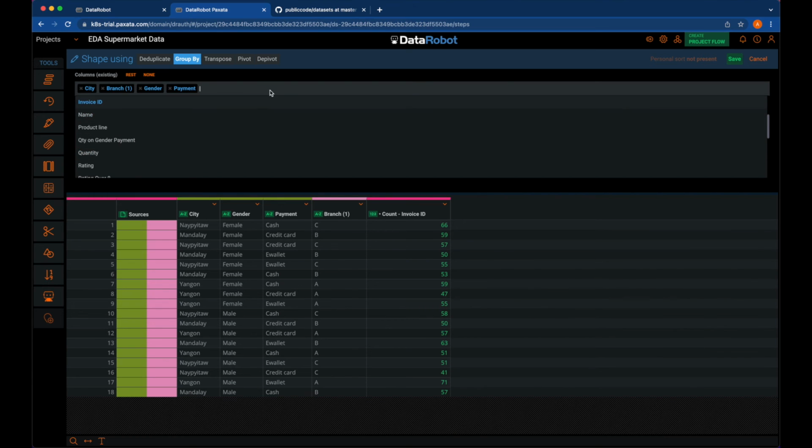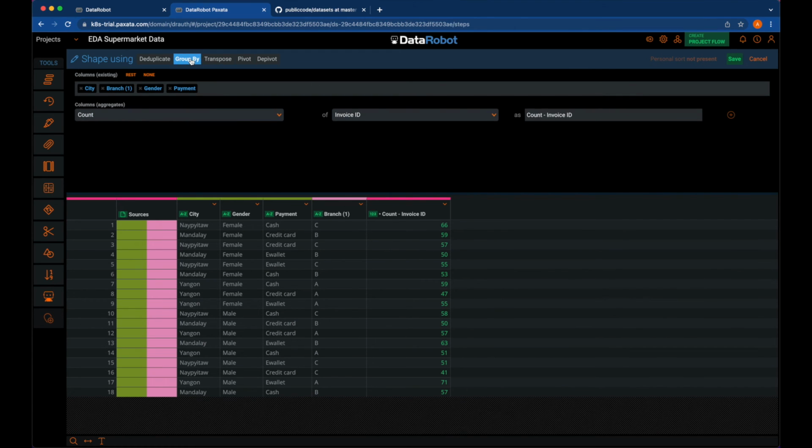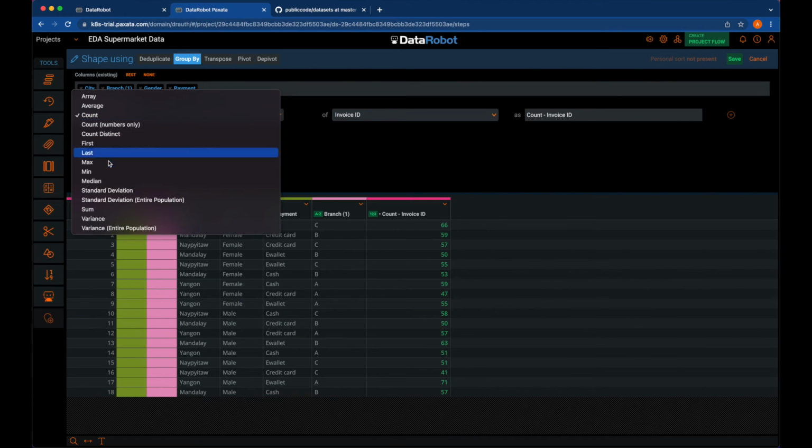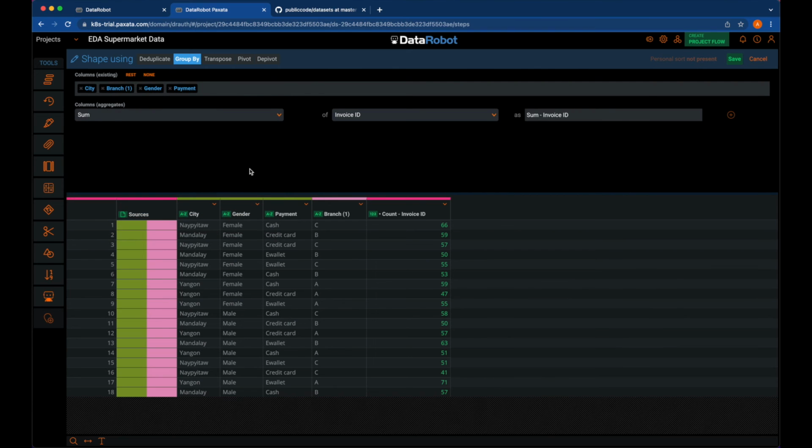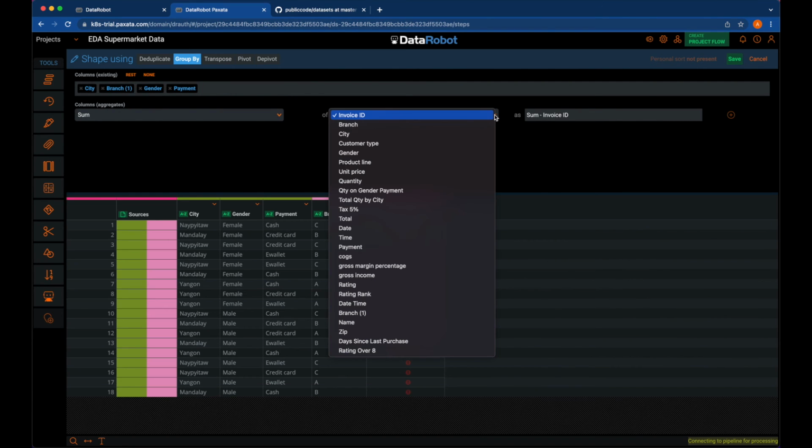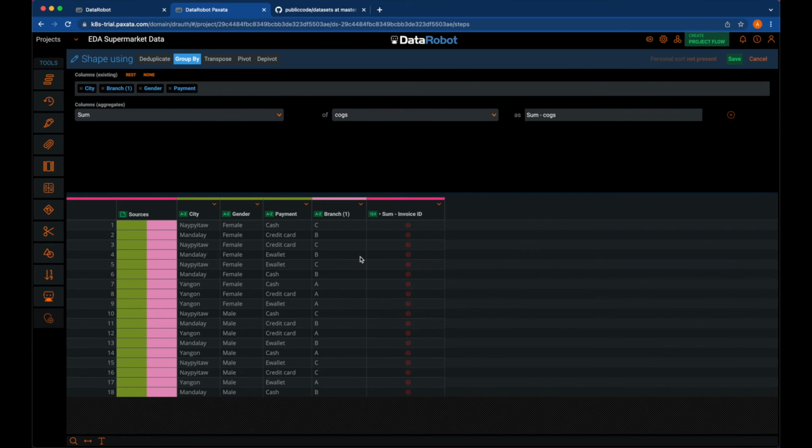If you would want to change this aggregation, you could reset it. So very quickly, this is what you have seen, this count of invoice ID. If you would want to change this rather than count, you say I am interested in sum. So you could say give me the sum of cogs, and here is the sum of cogs depending on your filtered value. And this is just the pivot.